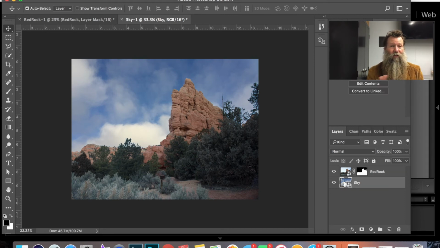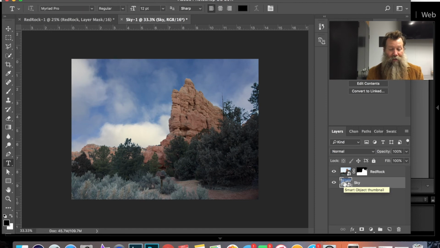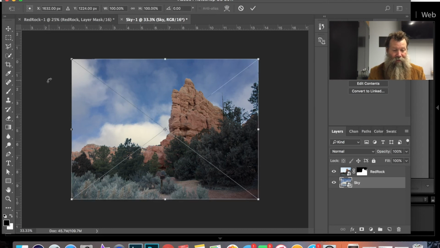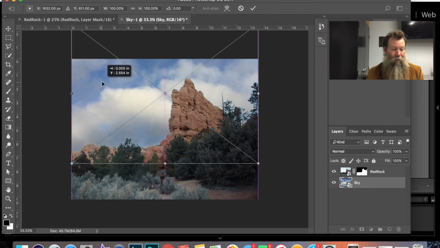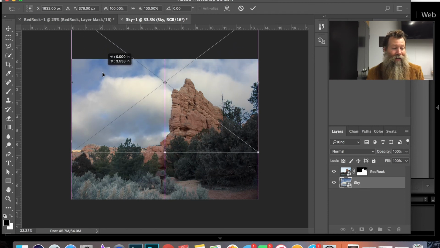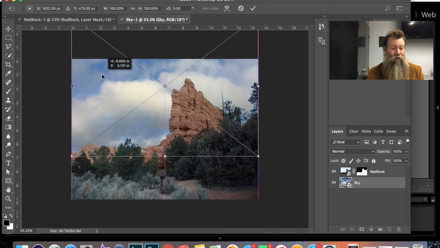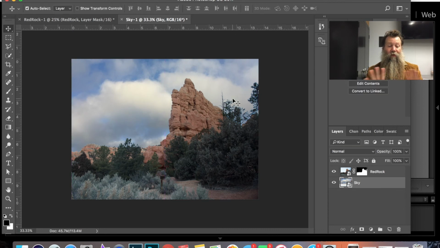And if I want to adjust where that is, I'm just going to hit Command T to the sky as well. That way I could adjust a little bit as well. So again, Command T. And I'm just going to drag this up a little bit so that that highlight, or that bright part of the sky, is directly behind my sky. And so I'll just drag that down and double click. So now I've got those two together.